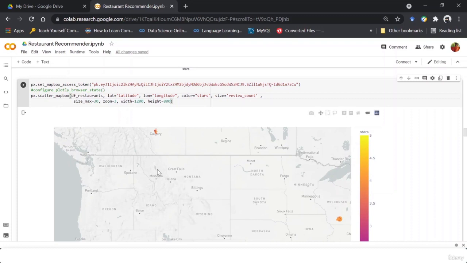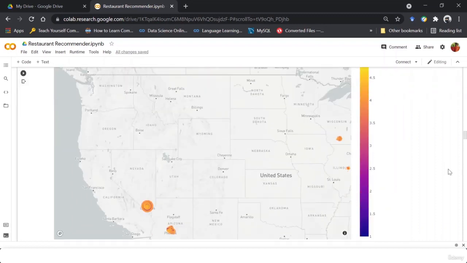Again, this is zoom, how much you can zoom in. This is width and height, the width and height for this interactive map.